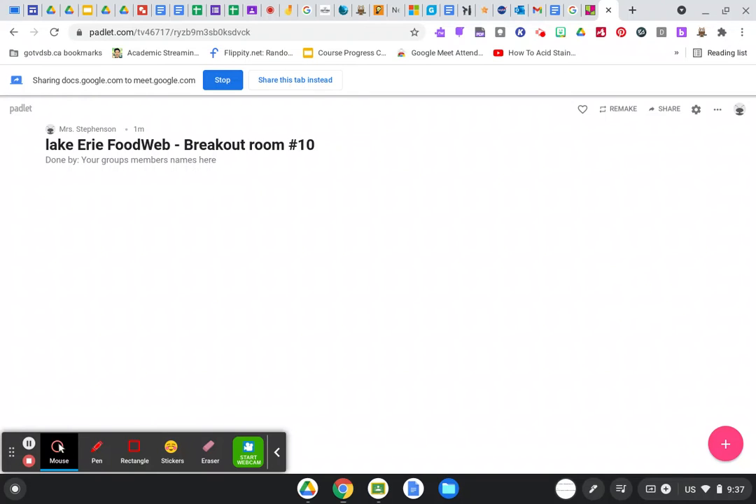So you have to share the Padlet with your group. So you will need to get the URL right here, copy it, and then paste it in your document that you're working on and in the chat for your breakout room. After you've done that, everybody in your group should be able to work on and edit your Padlet.